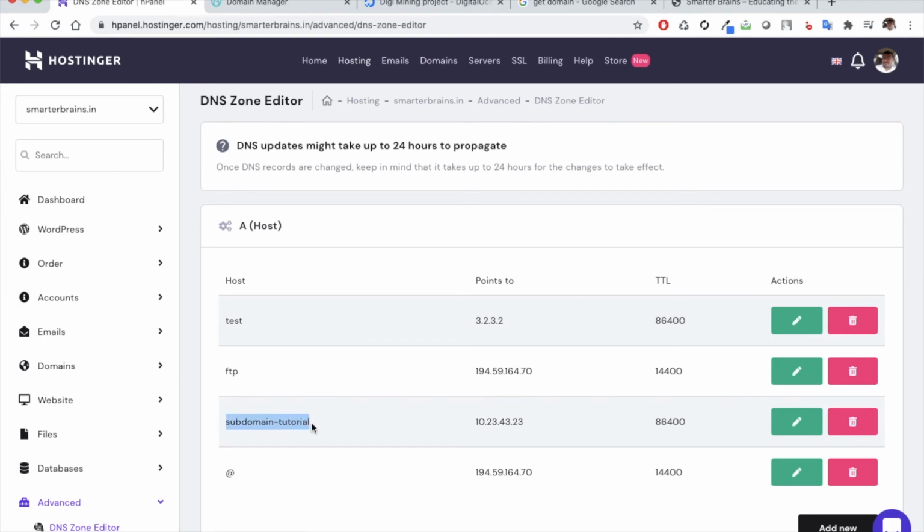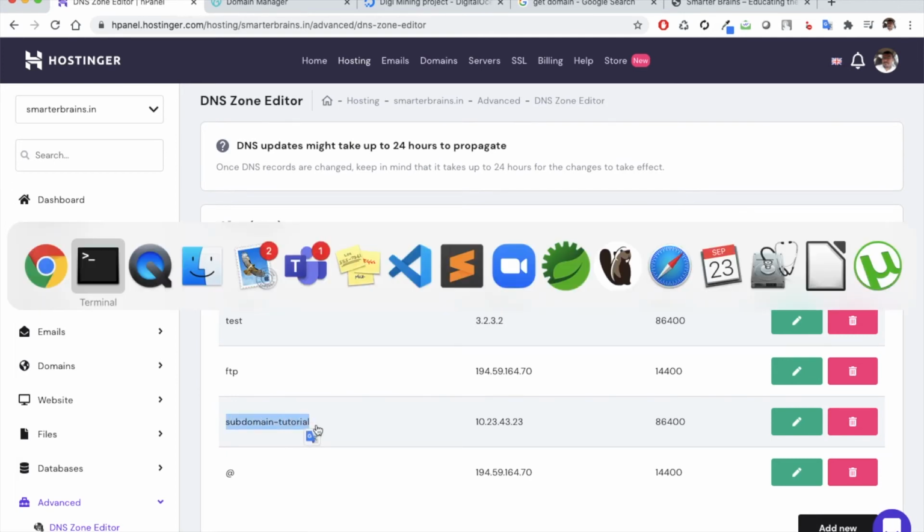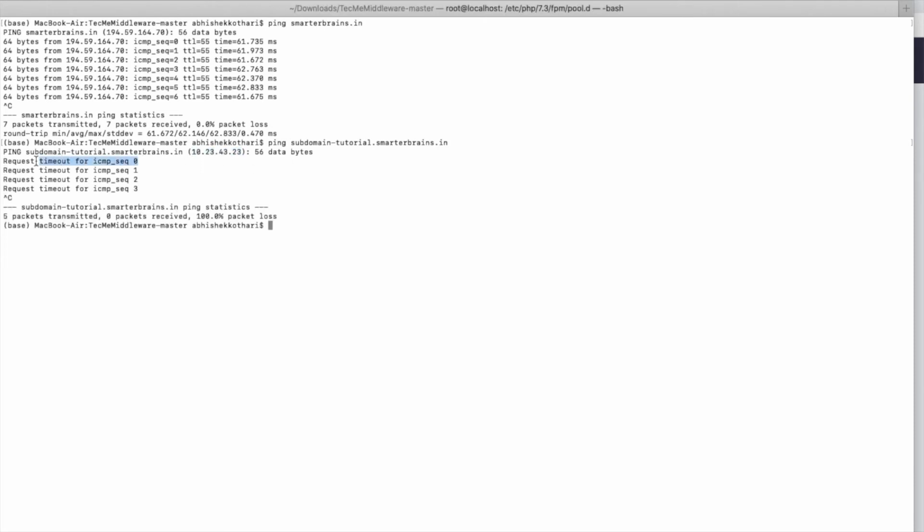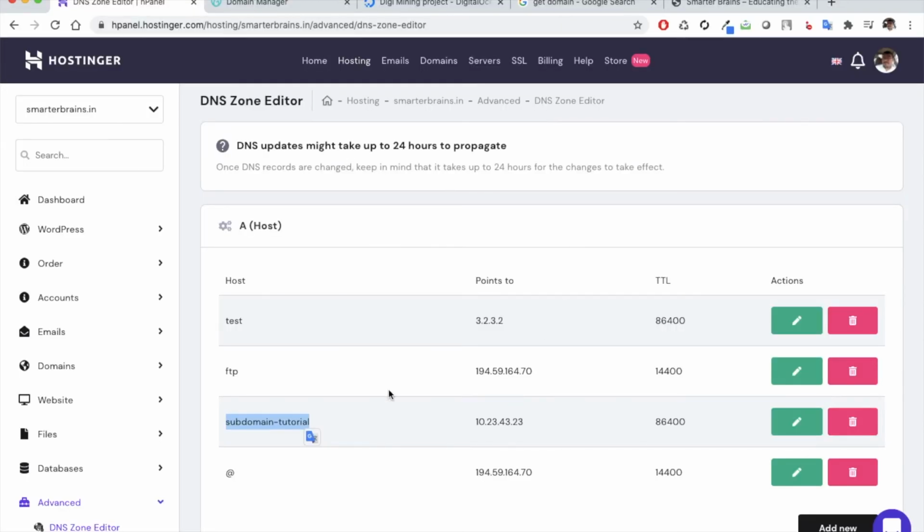We created a subdomain record where the subdomain tutorial.smarterbrains.in points to some IP address. So now when you ping this, it will return you that specific IP address. You can see that the requests are timing out because this is not really an actual hosting server, right? So that is why the request will time out, which is expected. All right, so this is how you can create a DNS record.